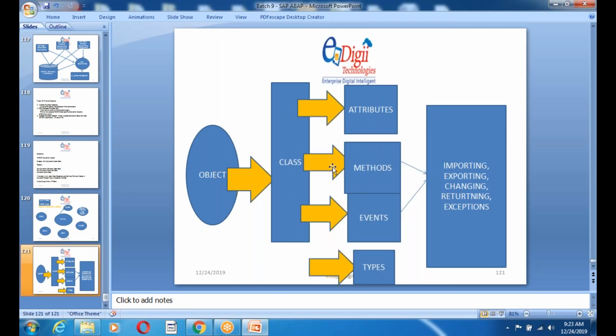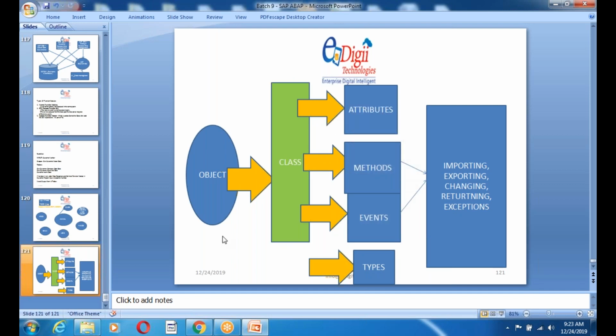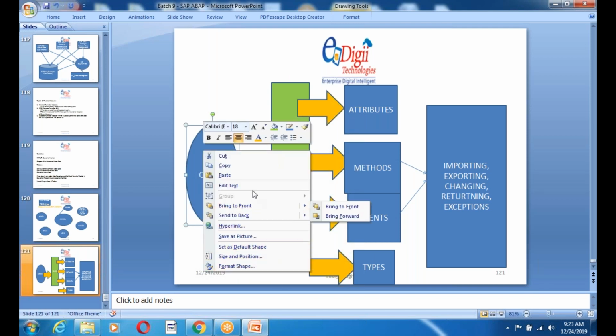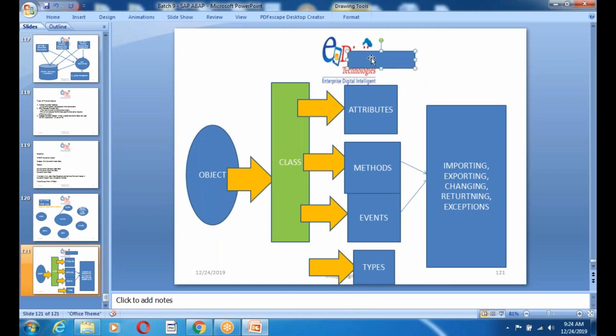So this is what my class looks like, and class contains the attributes and methods and the events and types, guys. What exactly the attribute is, what exactly the method is, and what the events and types are, we are going to see. And also, guys, every object will have its own unique properties. If you want to have uniqueness for every object, we have different kinds of uniqueness. The uniqueness I call a key, guys. Key attributes also.